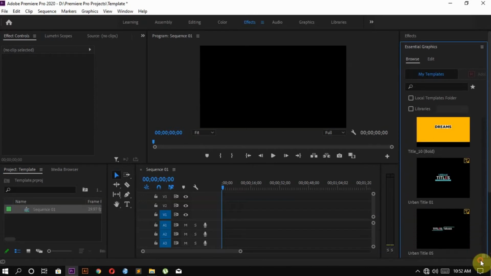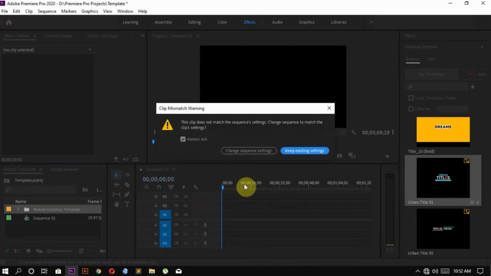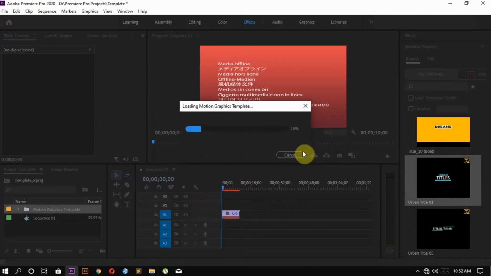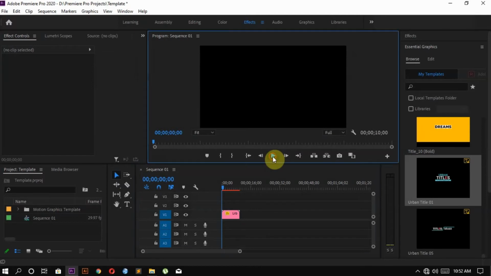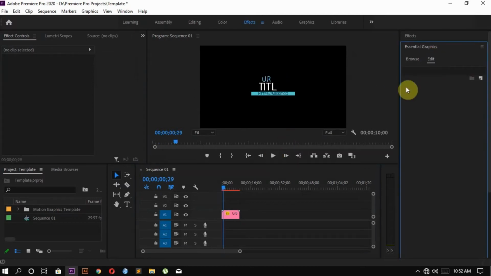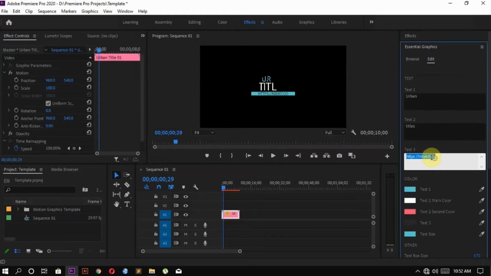Editing MOGRT file is easy, just locate it, drag and drop it into your sequence. And click on Keep Existing Settings. And now to edit it, click on the MOGRT file. You can edit all the text, change color and do a lot more.